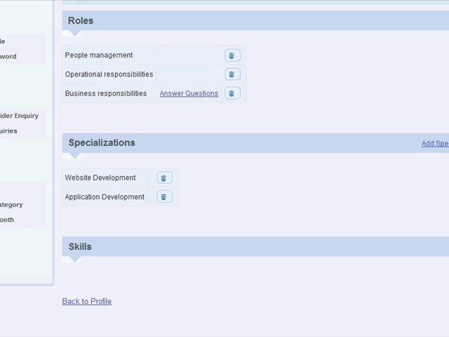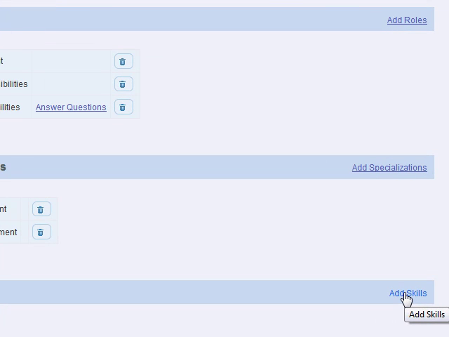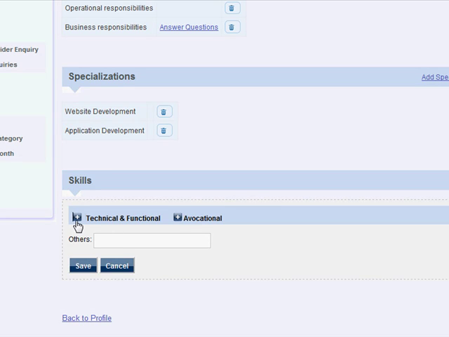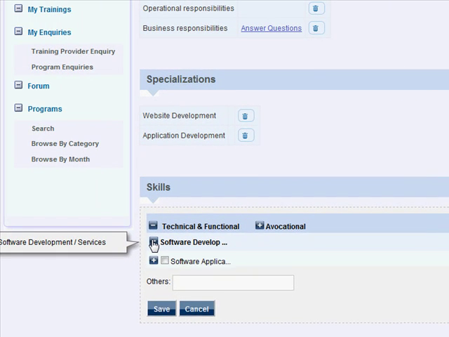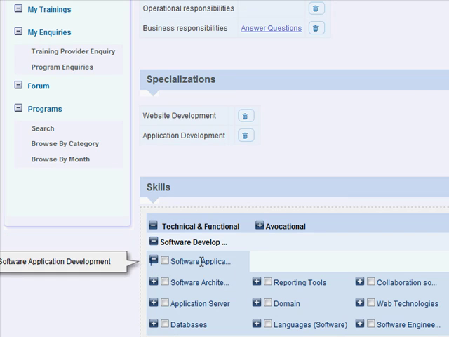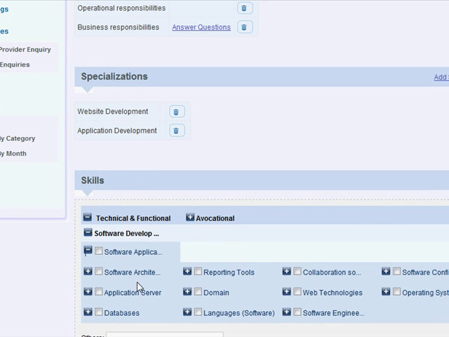Now I am going to start adding skills to my capability profile or the tDNA. The skills get populated from the specializations which I have chosen. At the back end, we have captured the skills across different functions for various specializations. Now here I am going to add the skills which are pertaining to software application development. We see there are subcategories under the software development, which are software architecture, reporting tools, application server, and so on.